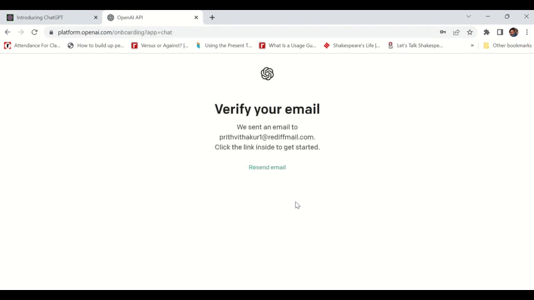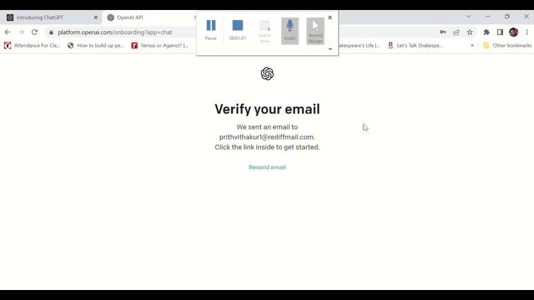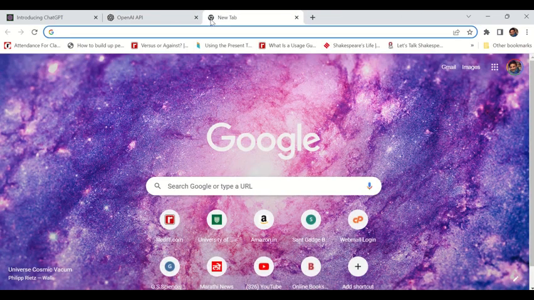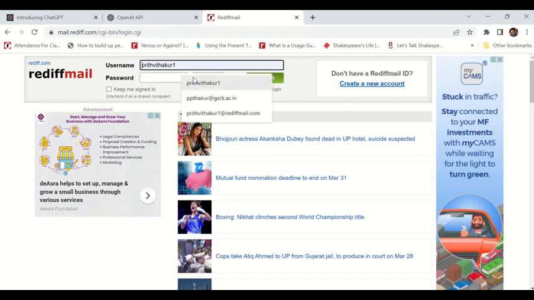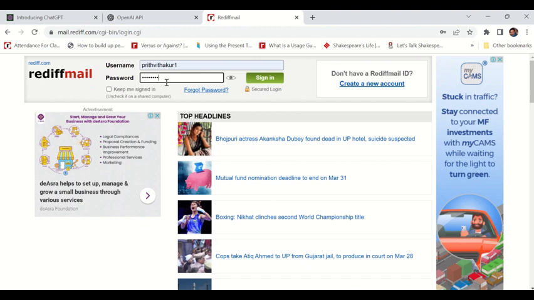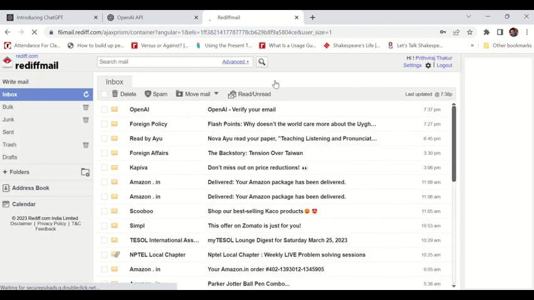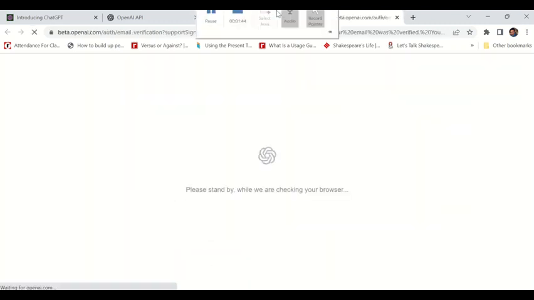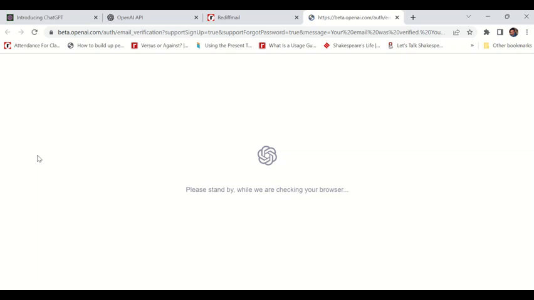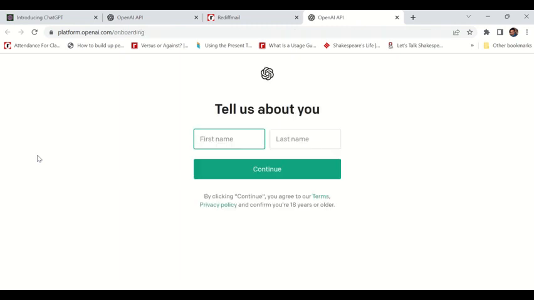You need to verify your email first, so we'll verify. Log into your email ID and click on the verification link that is sent to you by OpenAI. I am opening my email inbox here and I'll verify it. I'll click the verify email address button in the OpenAI email, and yes, it has verified my email.